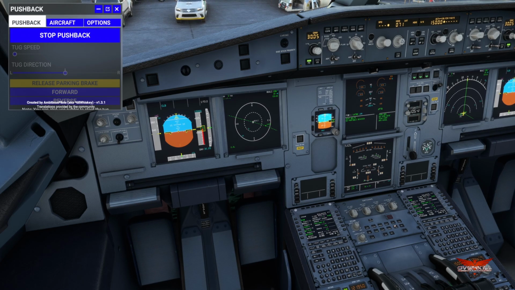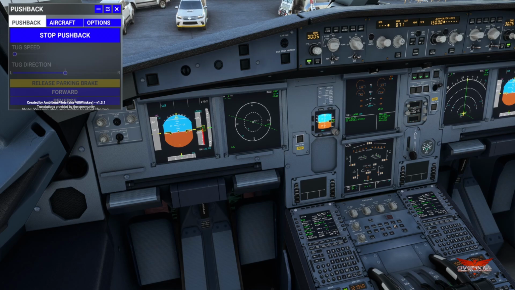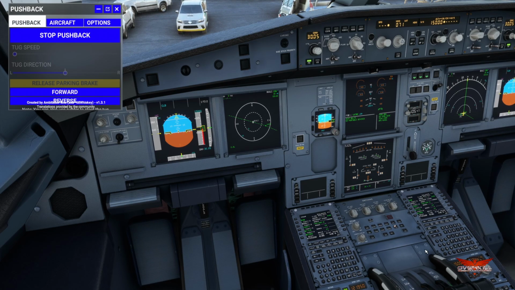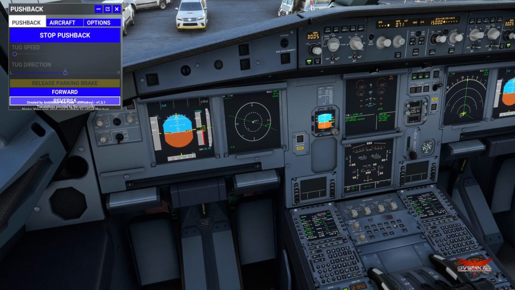All right, rudders are free and clear. We're doing our flight control test. You can see everything moving there. Probably should have done this beforehand, but that's all right. Standing by for pushback. And we're going to set reverse.